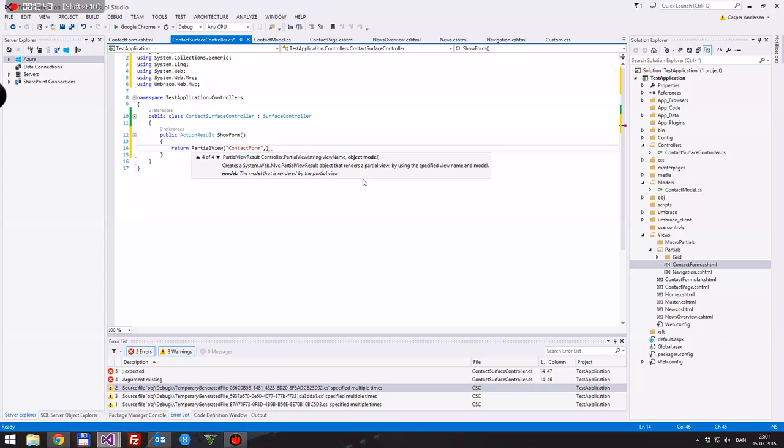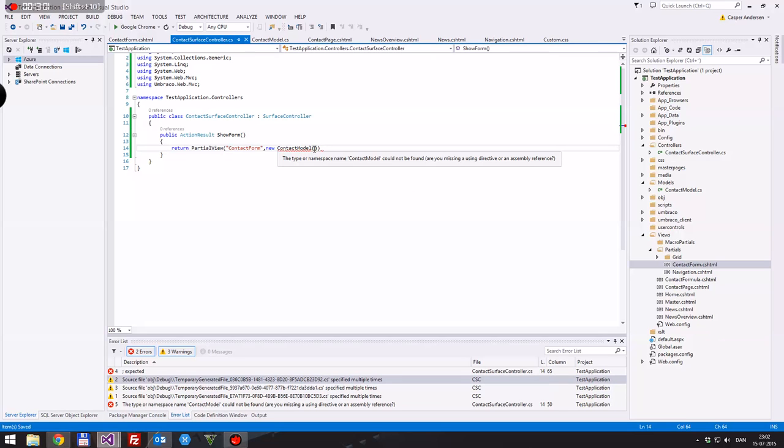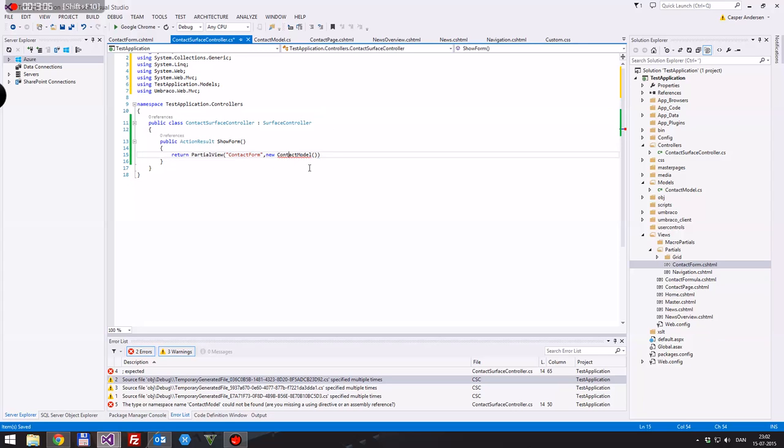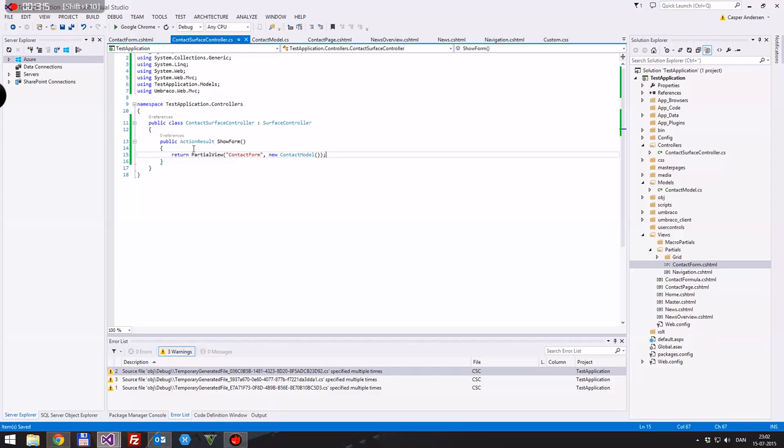So each time we pull down this partial view, we want to pass in an empty model, so that there's nothing in it, of course. So we'll create a new contact model, and we'll just make it empty. We could pass in values, as far as I remember, but we're not going to do that now. We don't need it, so we'll just use the test application.models, and we now have access to our model. Of course we need a semicolon, and that is it. That will show the form.